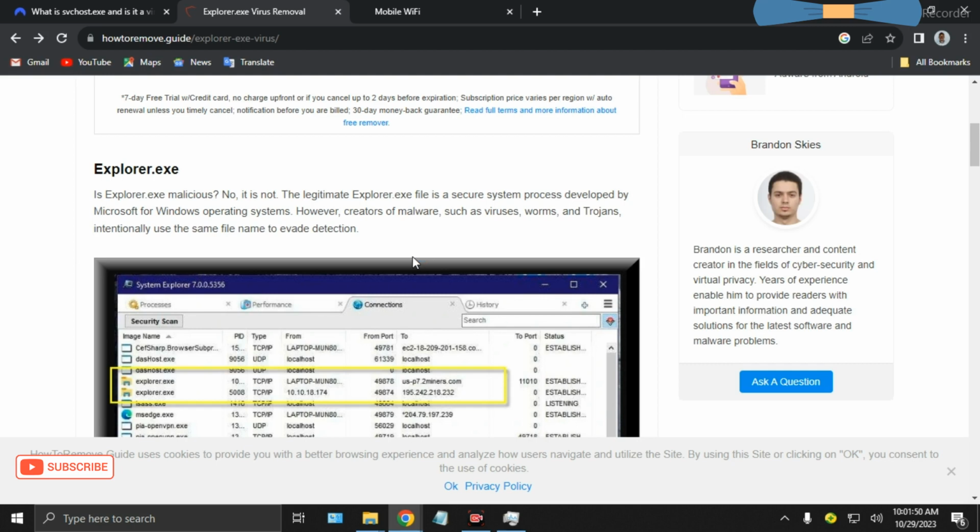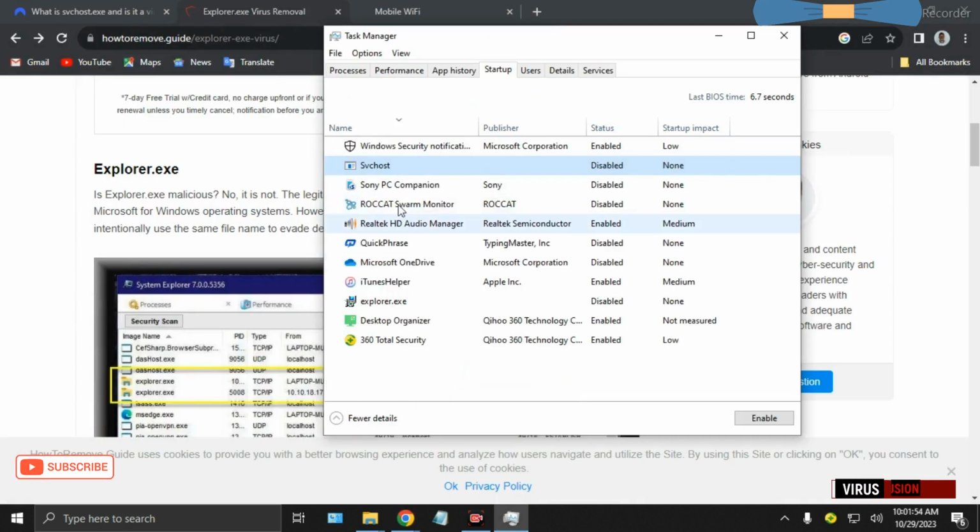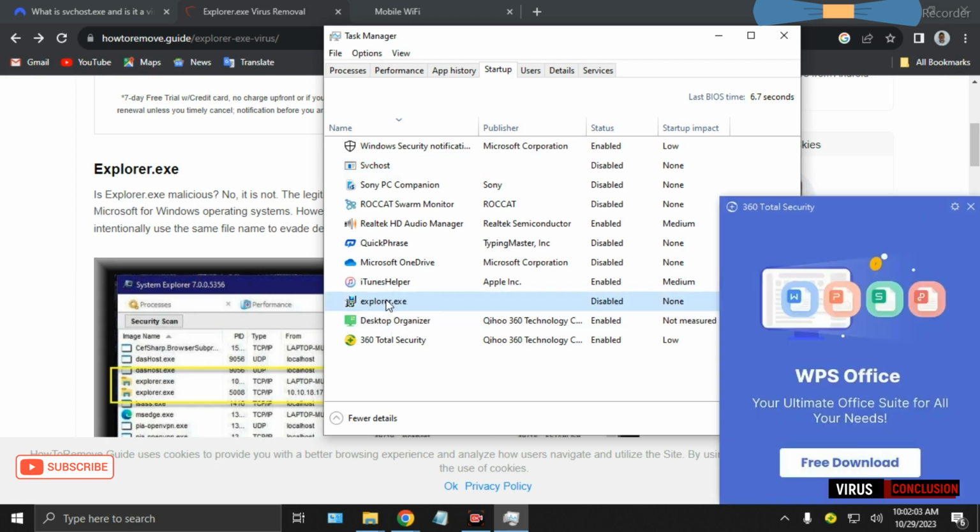What you are doing, you are exploring. Then when you go to the taskbar, you see this file, Explorer.exe. This is not the real Explorer.exe. I disabled them. You see them. These are viruses masquerading as Explorer.